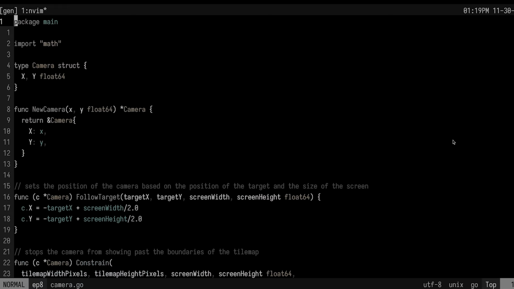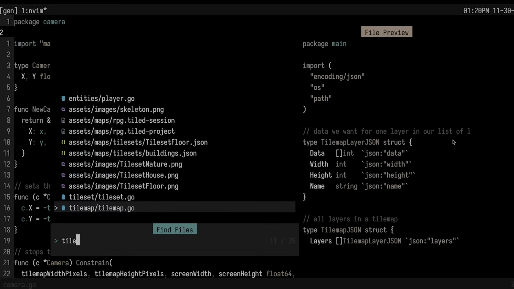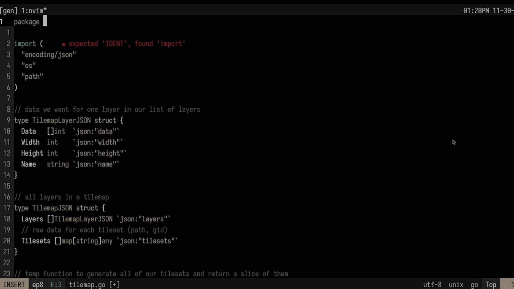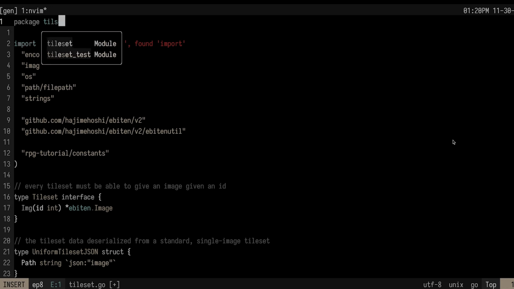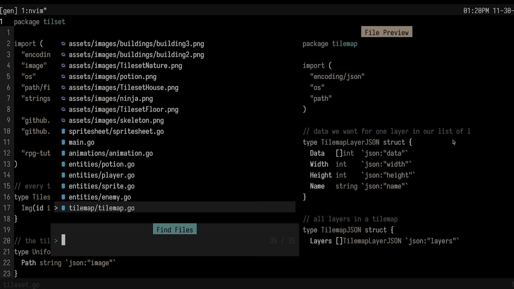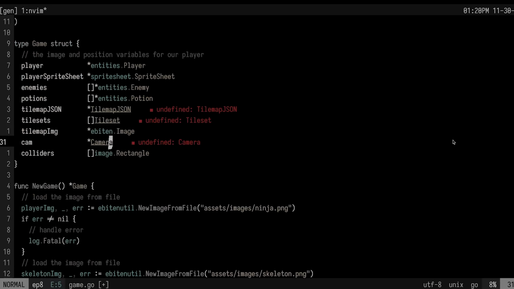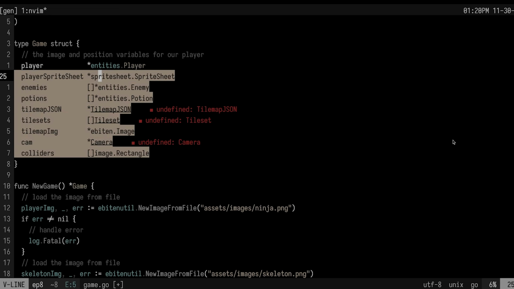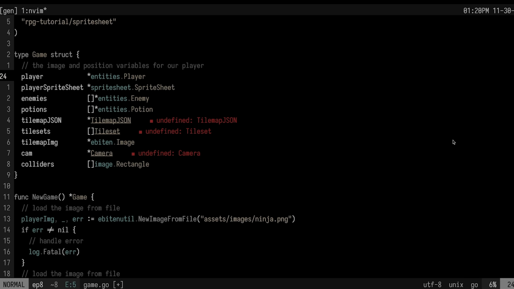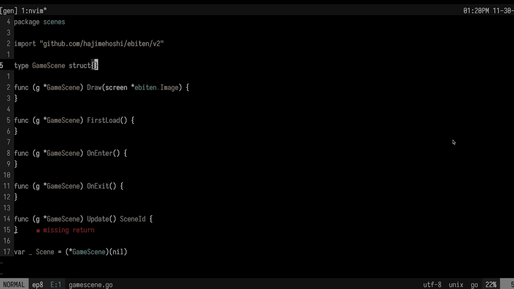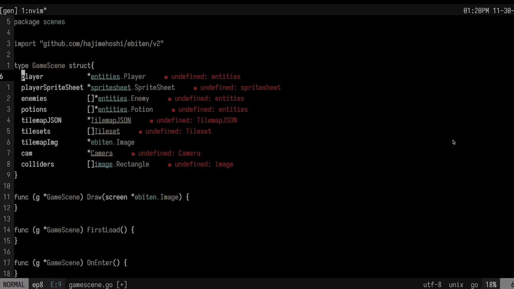So now what we can do is we can just go into all those new files, change things around from package main to package camera for this one. And then for the tilemap one, it would be package tilemap. And for the tileset one, it would be package tileset. Finally, we can go into that game struct here. And now we're going to have a lot of errors, but it's okay because we're moving it out of this file anyways. So I'm just going to take it from the game struct, go to my game scene.go, and then paste it inside of there. We're also going to get some errors here, but a lot of them are just import errors.